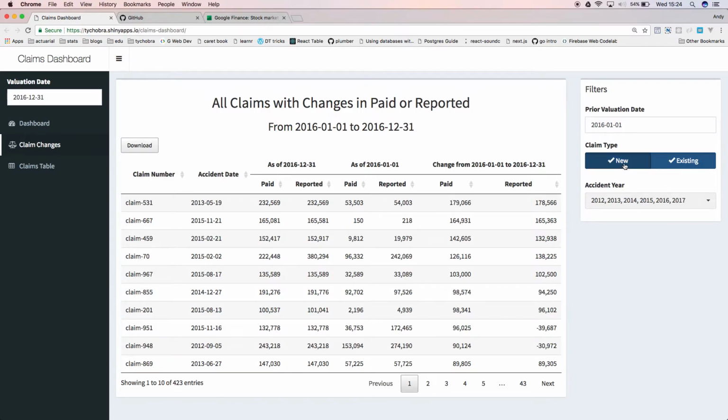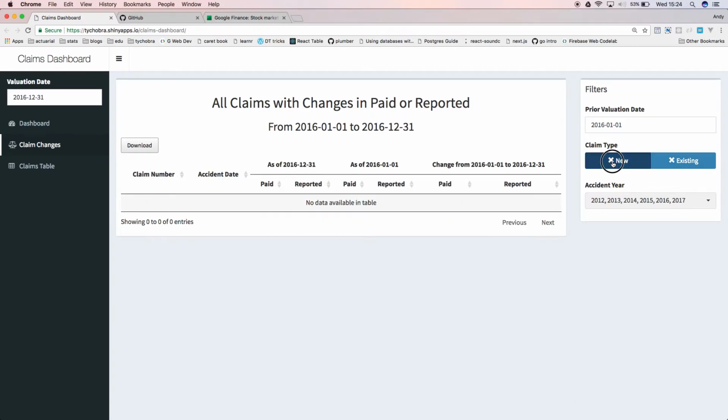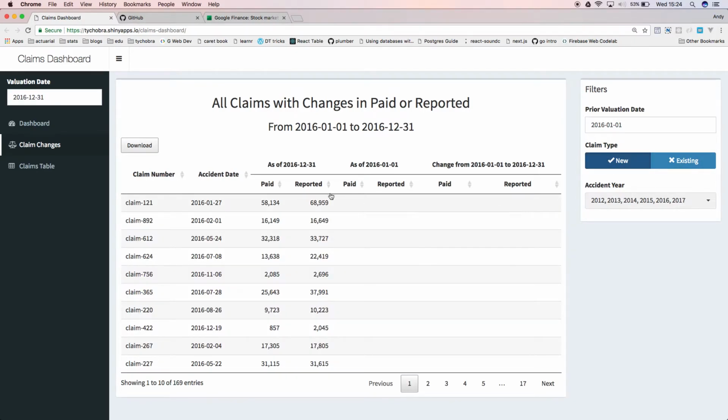But we can look at only claims that were reported prior to 2016, or we can look at only new claims. We can now sort the table to see the new claims with the largest paid loss. Download tables using the button here.